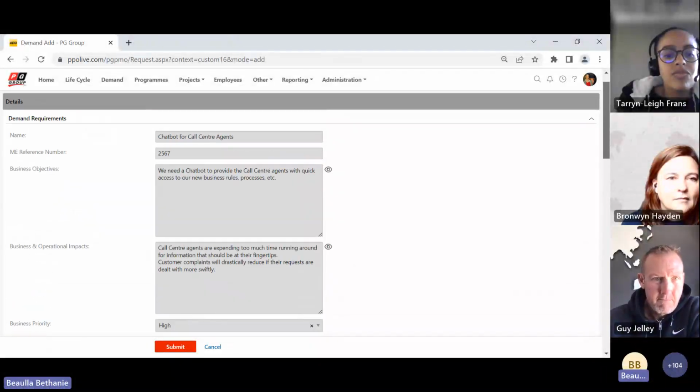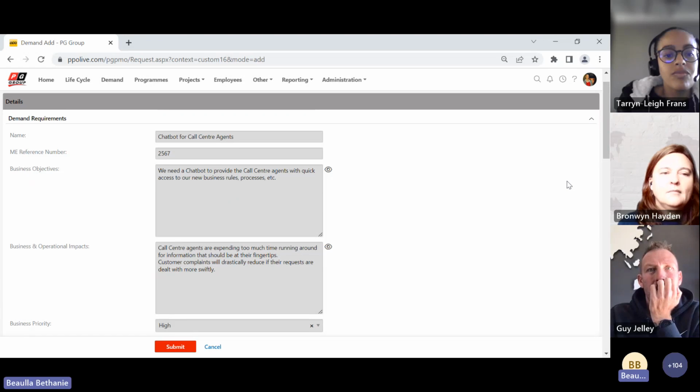So if I take you through it slowly, so we put in the name. In this case, it's the chatbot, a chatbot that needs to be developed for our call center agents.